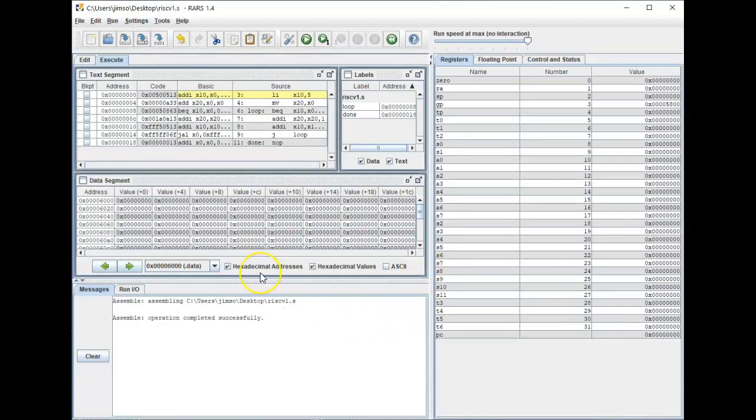Okay, once you assemble it, this is the result. If you have a mistake in it, it's going to tell you. I actually can't remember whether it makes it to the screen, but we'll go look at that when we're done. Once again, this is my source code here, and this is the code that the assembler translates it to.